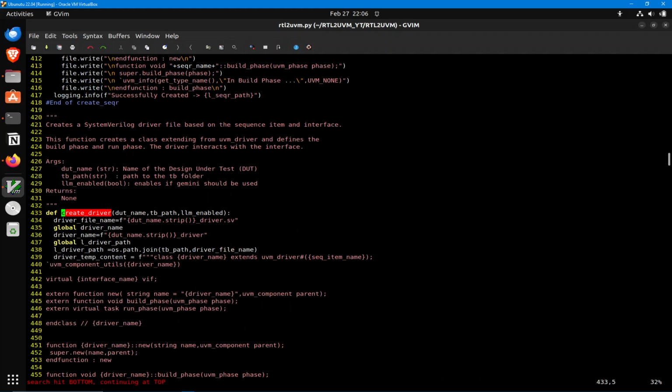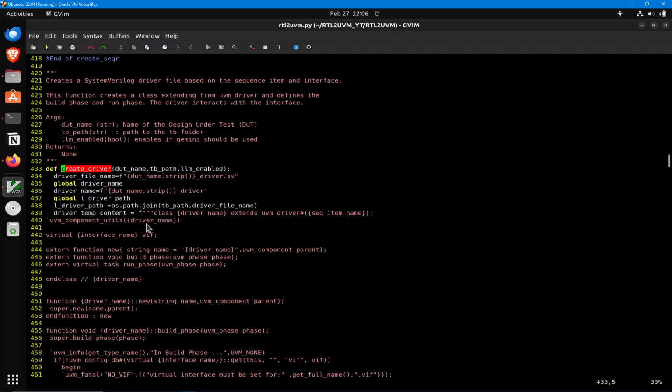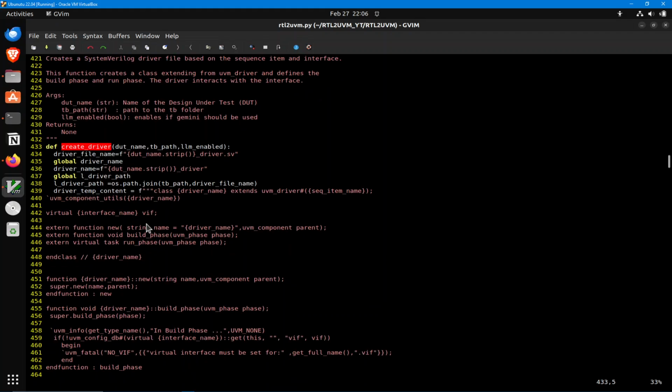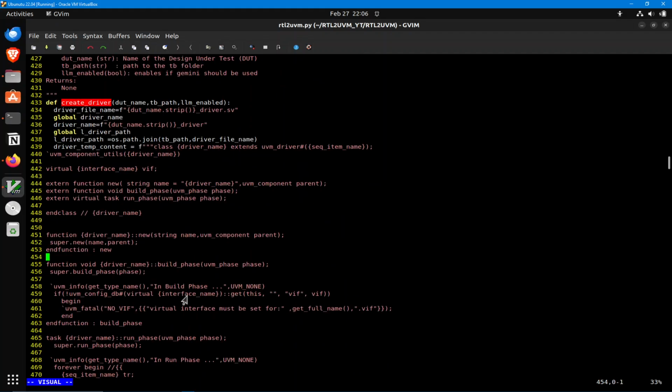Main font driver. So in driver, we are just passing... this is generated by script. The driver name will contain the DUT name plus driver, yes, adder underscore driver. So here we are passing driver temp content, temporary content, to the prompt.